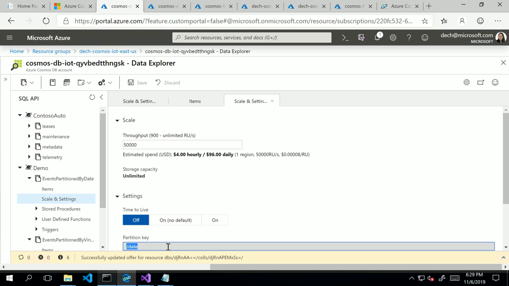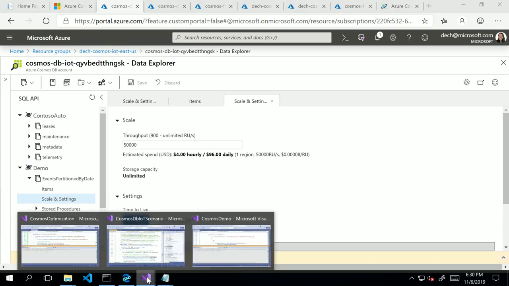The reason is, if I partition by date, what's today's date? November 6th. All the cars on the road, if they write data, what's their date? November 6th. So they're all going to hash the same value and all land on the same machine. And then tomorrow, when the date increments, we're going to get a new hot partition, and so on.